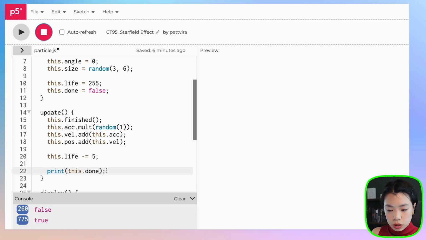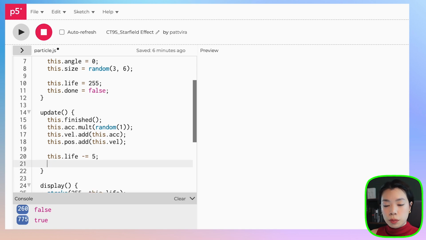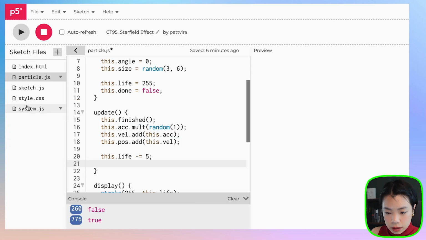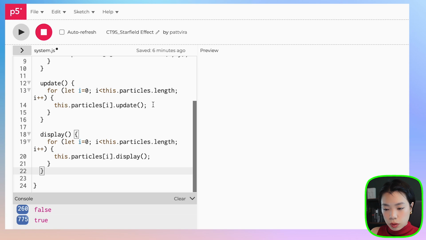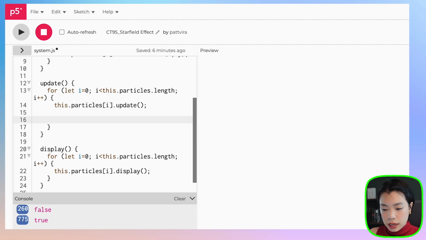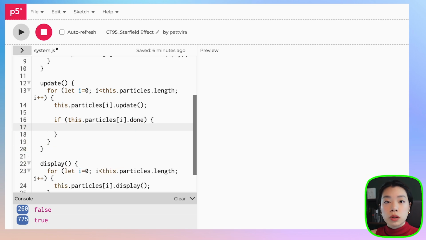Now we want to use this variable here to indicate when to remove the particles from the particles array inside the system class. So inside here, inside the update function, what we're going to do is say if this.particles[i].done is equal to true, right? Then we want to remove it from the particles array, and we can use a method called splice, which removes an object inside the array.